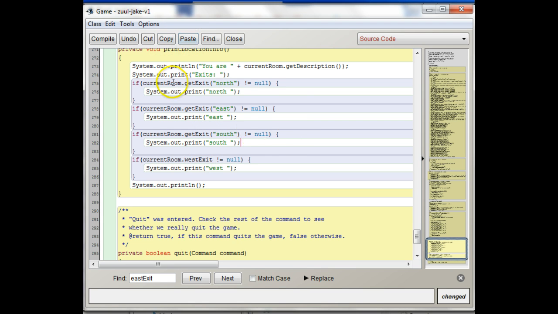Now notice it doesn't compile here anymore because it says west exit has private access in room, and I did that on purpose. I changed the access in room to private because I don't want any other classes mucking with the fields that are the responsibility of room. Room is the one who decides how these exits are stored. So, compile. Okay. All right.